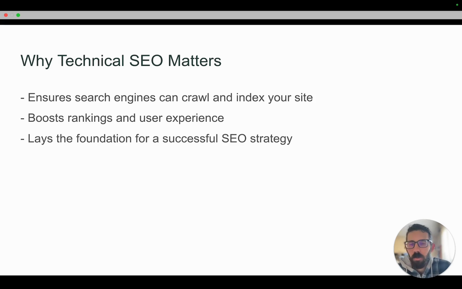Why does this matter? Why do you care about technical SEO? Got a couple main reasons. One, it ensures that search engines can crawl and index your site. If your technical SEO is messed up, it's possible that the search engines can't crawl your site and then won't index anything, which obviously you don't want. If it's all done well, it's going to improve your SEO, it's going to boost your rankings, and it's going to help user experience.